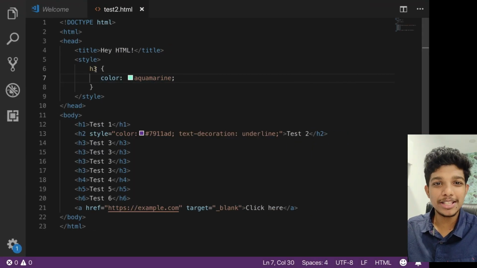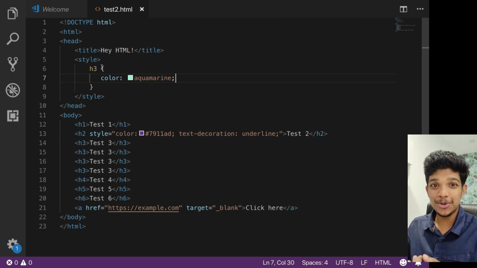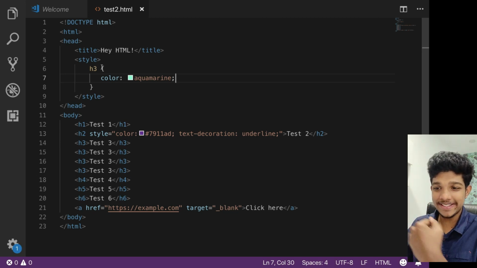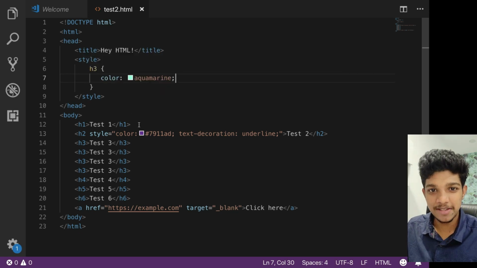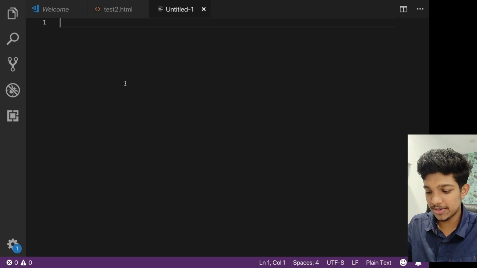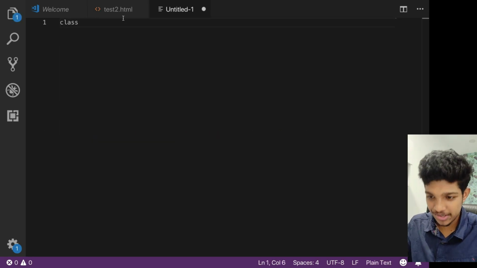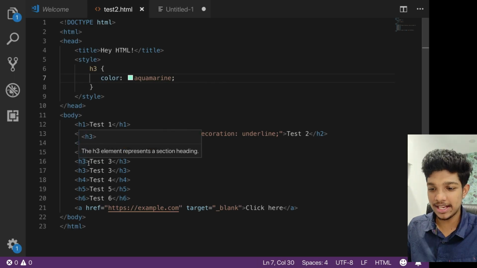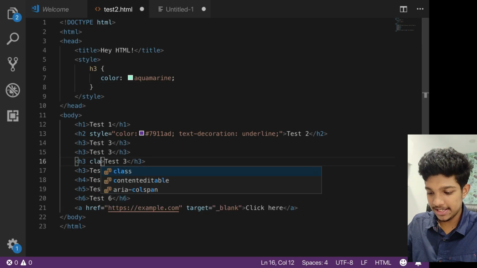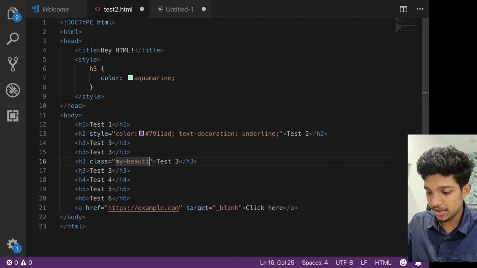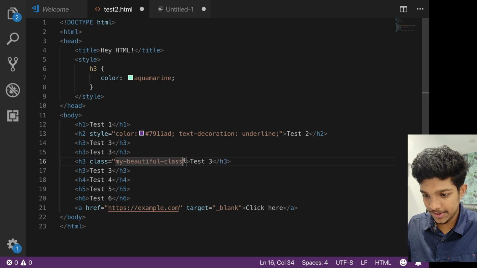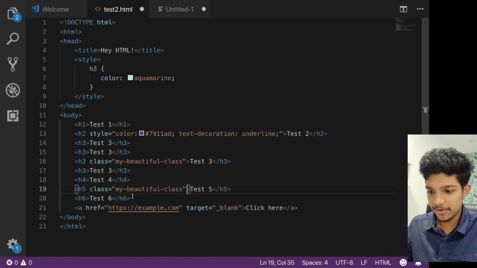But the thing is, there may be multiple H3 tags in our page, and we do not want all of them to have the same styles, which would be bad. So how to give styles to some specific set of tags? In order to do that, we can use something called class. Class is also an attribute that we can add to an HTML element. You could say class my beautiful class comes here. We could add the same class to multiple tags. Say H5 also added it.